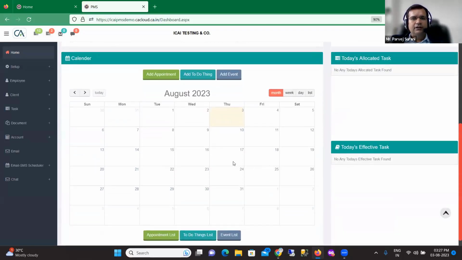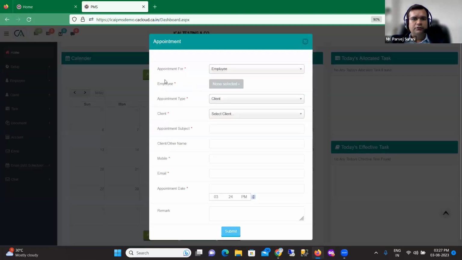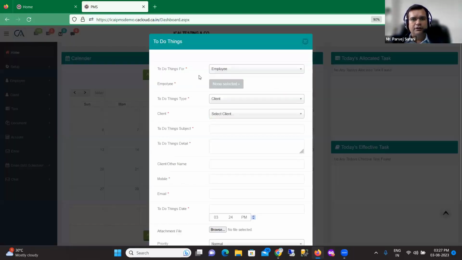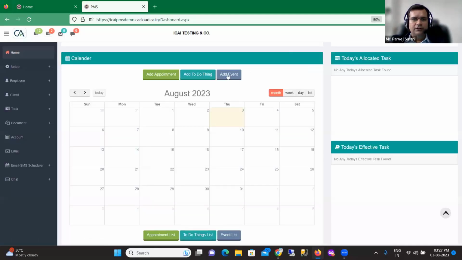Then the calendar control is also available. From here, you can schedule an appointment, to-do, and event. If you have scheduled an appointment with your client or any other person, then from here you can generate the appointment and add all the details related to it. The system will notify you regarding your appointment. You can also add a to-do from here, and if any event is organized, you can enter that event data over here. Here is today's allocated task section.